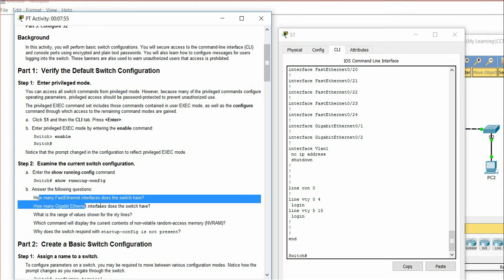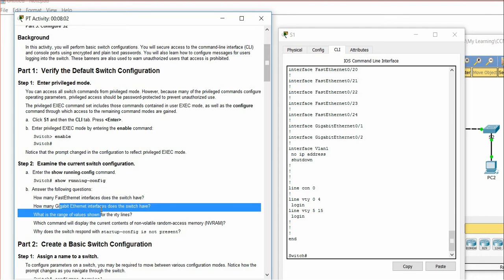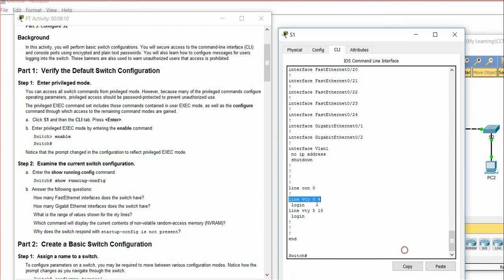So to answer the first 2 questions, how many fast Ethernet interfaces do we have? 24. How many gigabit Ethernet interfaces do we have? We have 2. So what is the range of values shown for the VTY lines? Well, I have VTY line 0 to 4, and I also have line VTY 5 to 15.